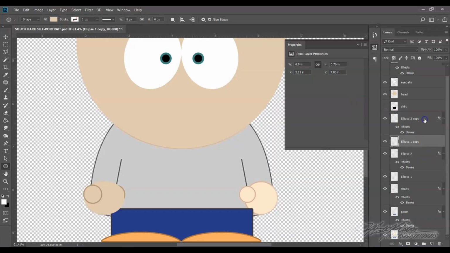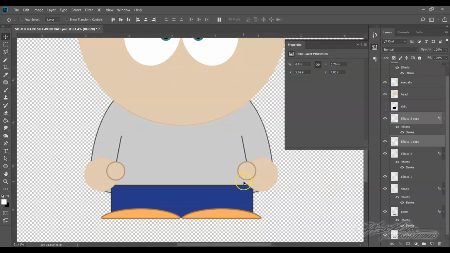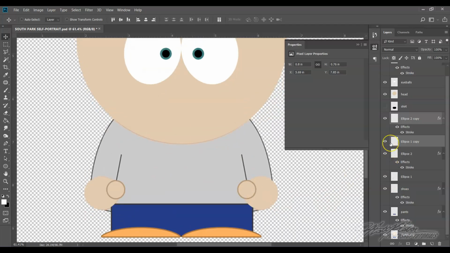Keep these two highlighted. In case they're not, all you gotta do is hold down Control and make sure they're both highlighted. And then you're gonna use the Move tool. Hold down Shift on my keyboard, and then just drag it over to the other side. Bam, there you go.